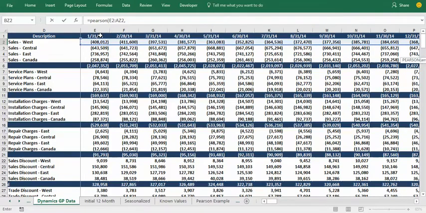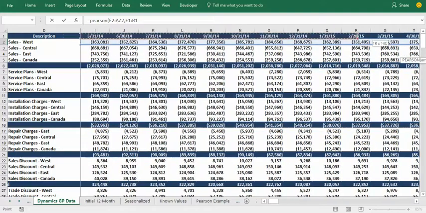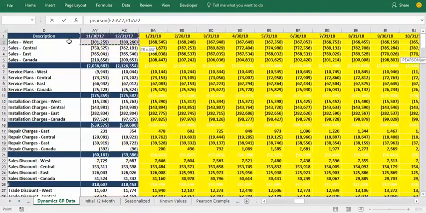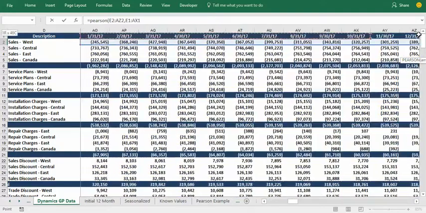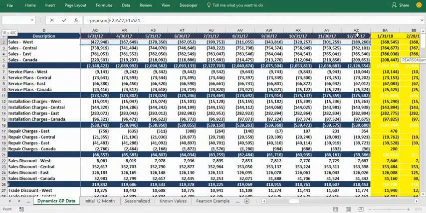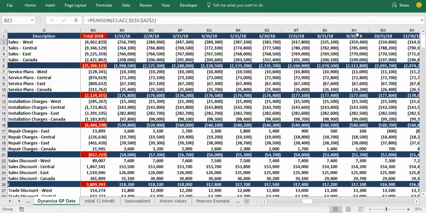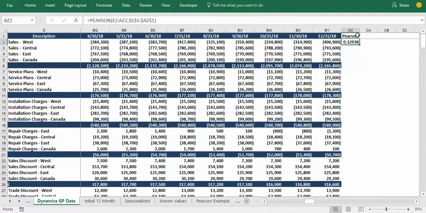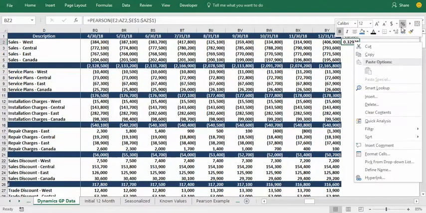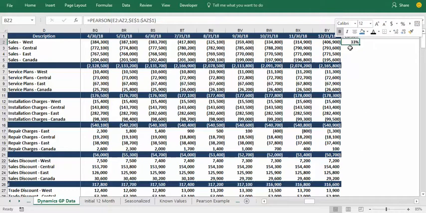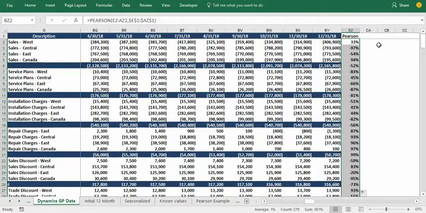Now I'm going to highlight the dates at the top. Whoops, got a little hyperscroll going on right there. There we go. And I'm going to put the F4 right there to anchor that with dollar signs. And there is our Pearson score. I'll turn that into a percentage. And that first row gets a very terrible Pearson score of 33%. Now, I double-click to copy it down. I've got my Pearson scores all the way down now.